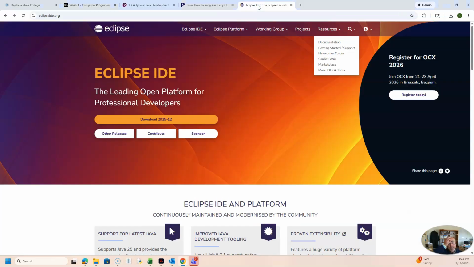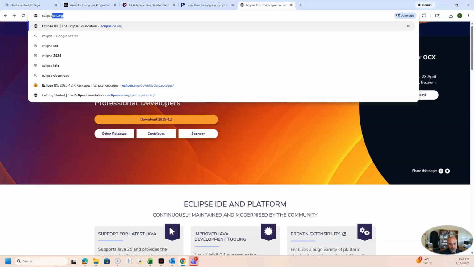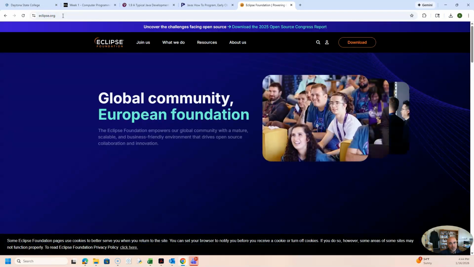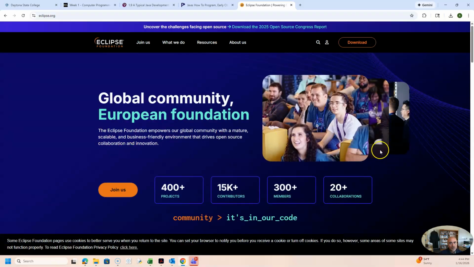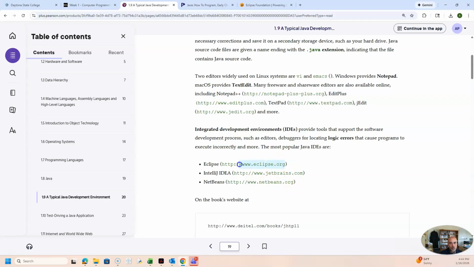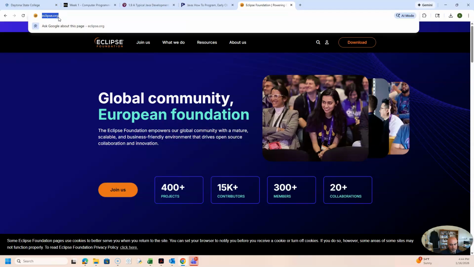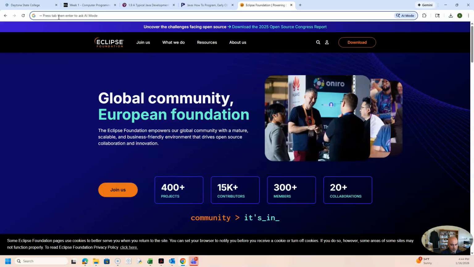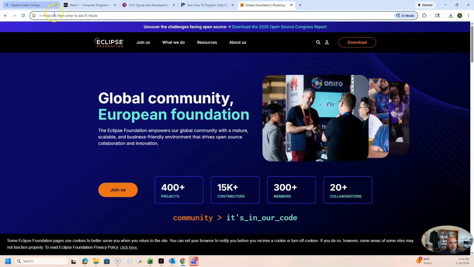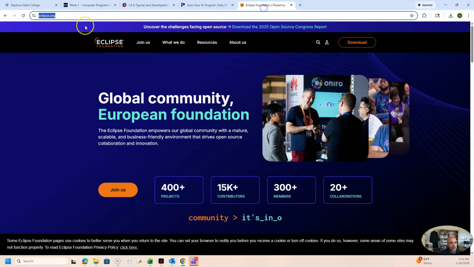And this is the site, eclipseide.org. So if you type in eclipse.org, I think you're going to come to this site, which is the same as your eclipse.org site, and I have a feeling it will also take you to the same place where I was downloading the Eclipse from. So let me go back. So it's www.eclipse.org.